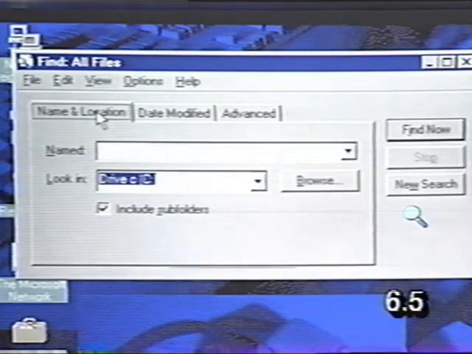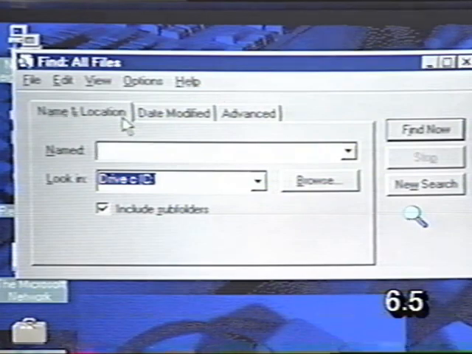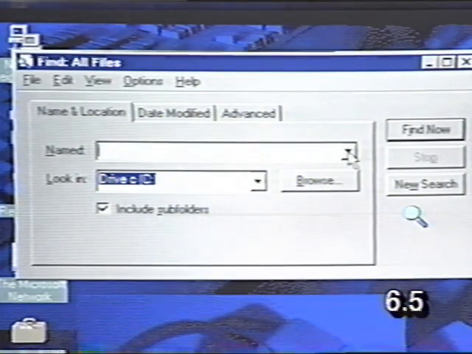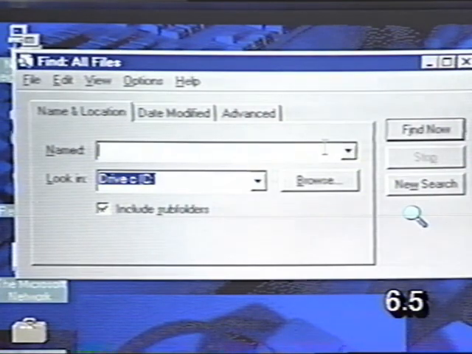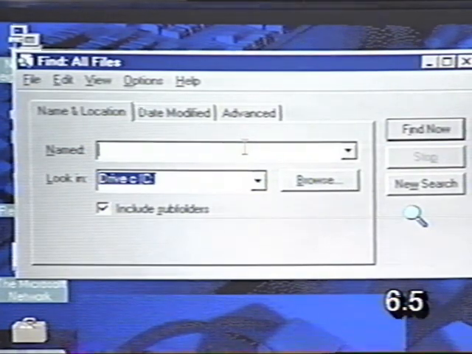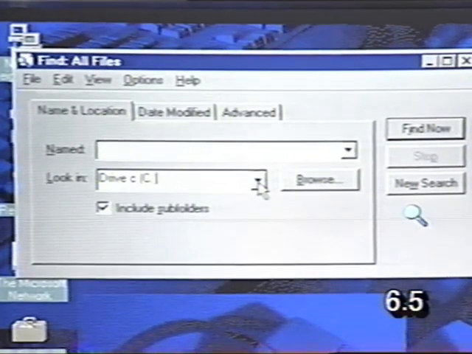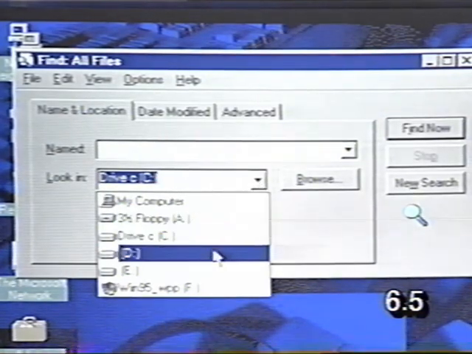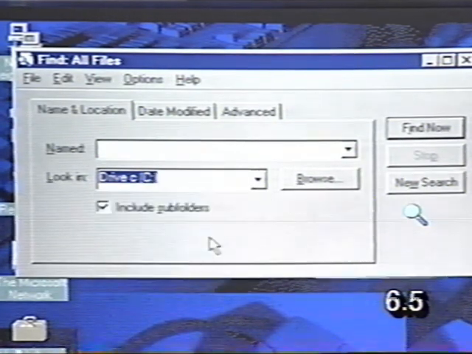And we can select a file that we're looking for the Windows Find tool to find. I have a drop-down list box here. If I click on it, if I had used this Find utility in a prior session, I could see what my prior searches were. Right below this Named drop-down list box is another drop-down list box called Look In. Right now we're looking in Drive C. If I click on the arrow, I can see more information from my drop-down list box, and I can choose which drive I want to search on. I'm going to leave it at Drive C.